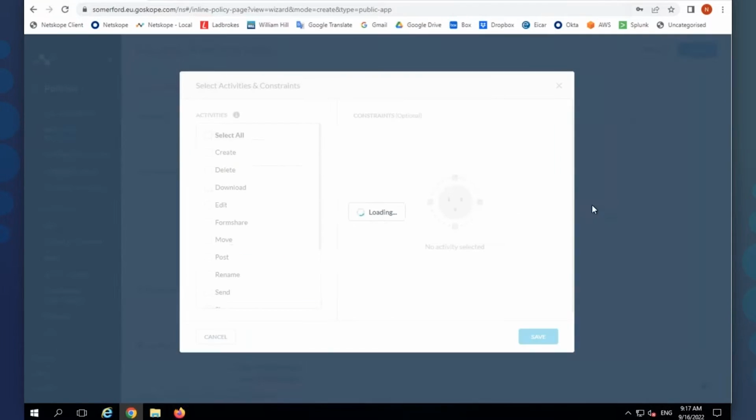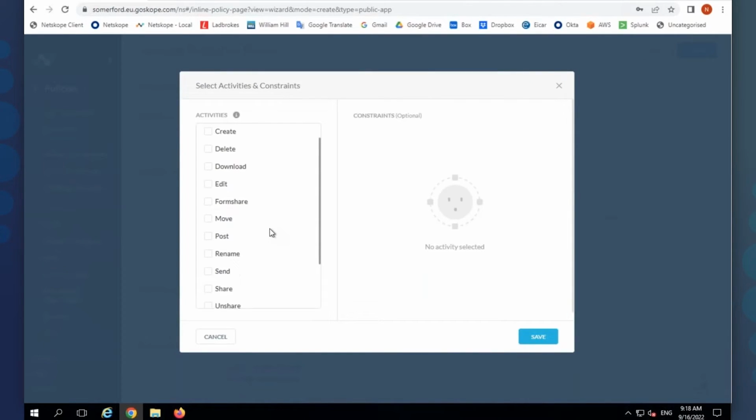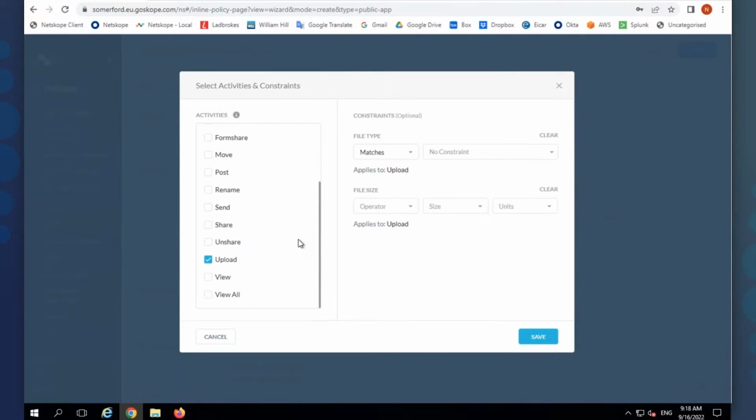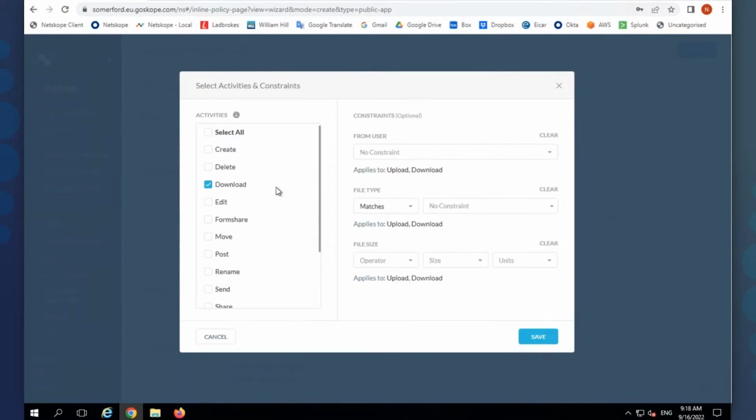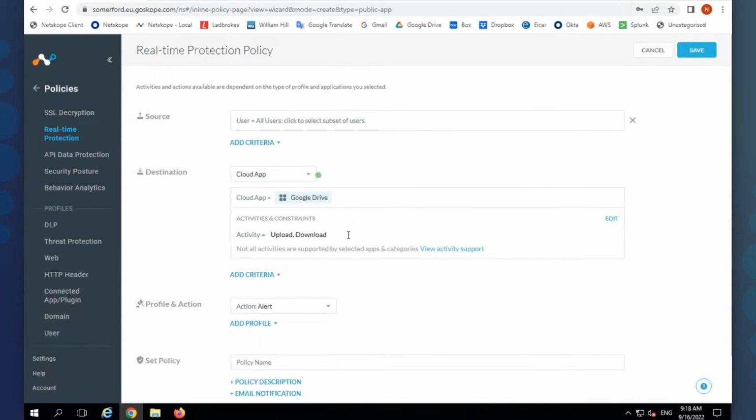What is our activities? We're not going to do every activity here. We are just going to, let's say we will allow uploading. In fact, let's just do upload and download for the time being. Right, so we'll do upload and download. We won't go into all the detail of share and everything like that. We'll leave it on as alert for now, and we're going to call this, I'll call it webinar so I can delete it straight after. Webinar G Drive DLP. Let's call it that.